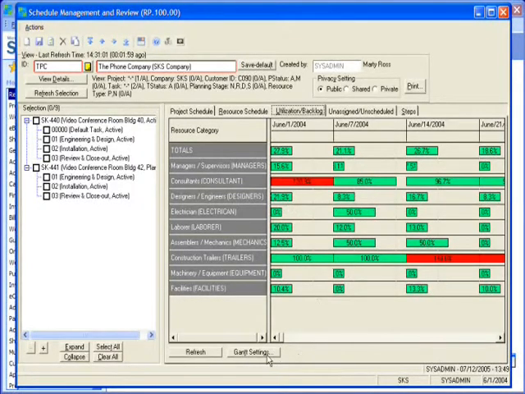Again, if I have the keys to the kingdom, I can go down here into the Gantt settings, select an option to say, show me the money.